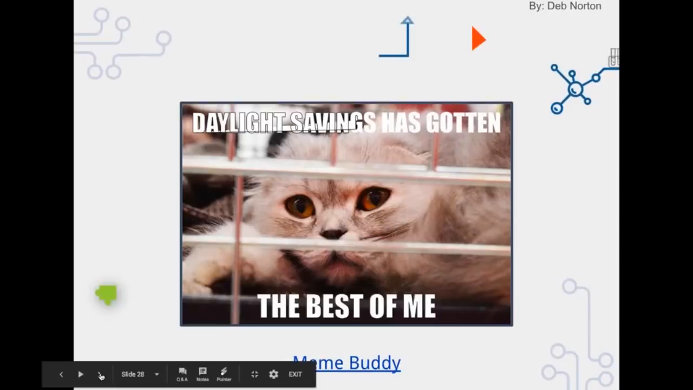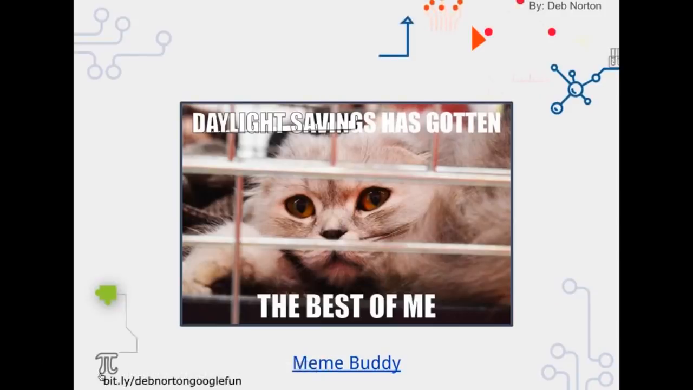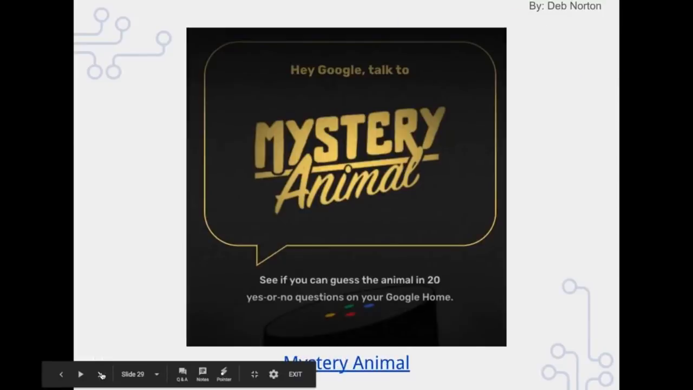And you know what? Here's the meme it created using Meme Buddy. And then from there, I could take that meme and download it and use it wherever I like. So I've had a lot of fun with Meme Buddy, just creating really unique memes, all through voice commands.